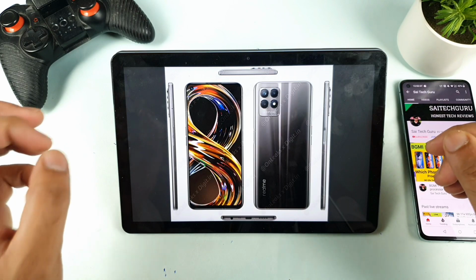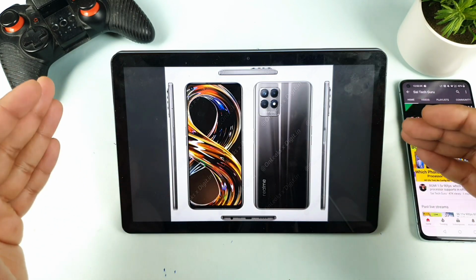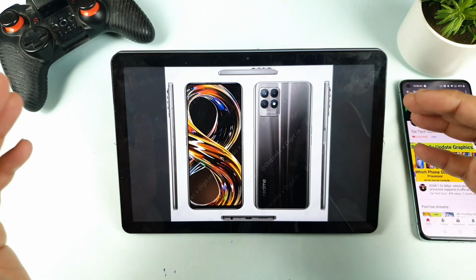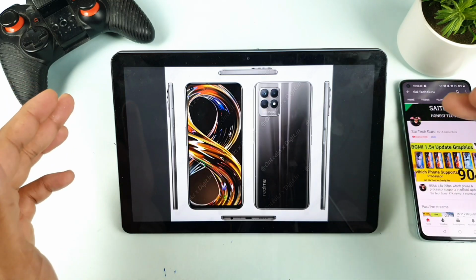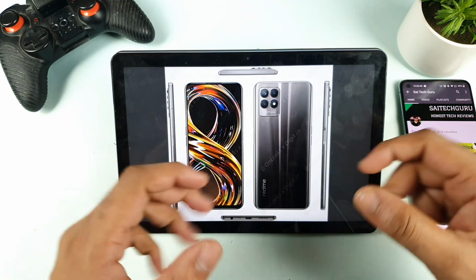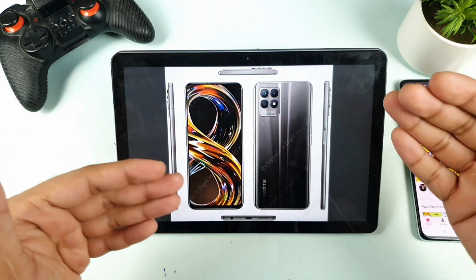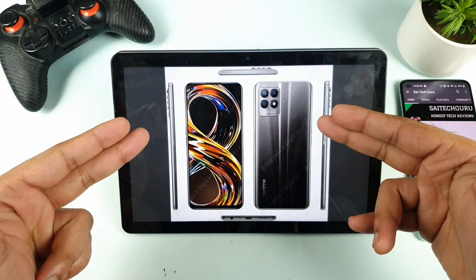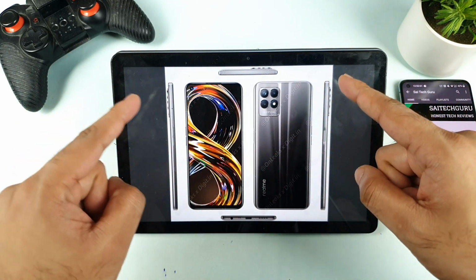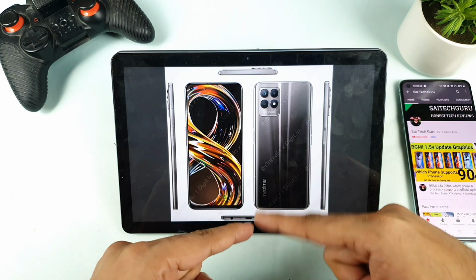In today's video, I'll try to talk about the specification details of the Realme 8i smartphone. Yes friends, Realme is going to launch the Realme 8i device very soon. Let's see what specifications are slightly unique when compared with the previous Realme 8 series. That is what this video is about, and this is the exact design of the Realme 8i device.